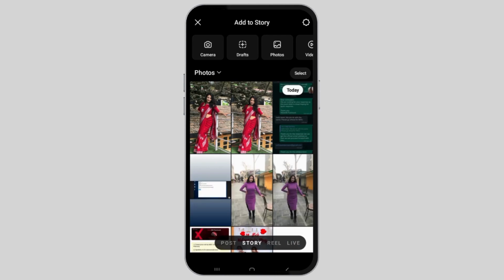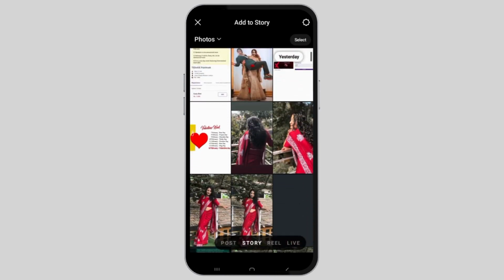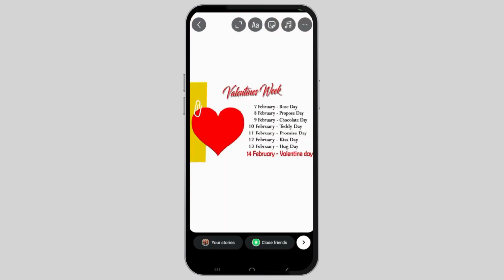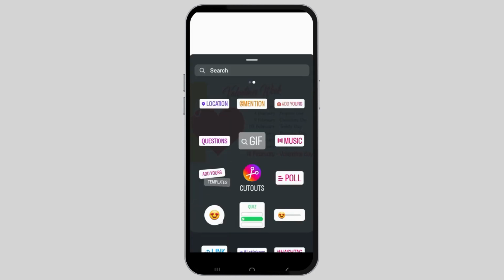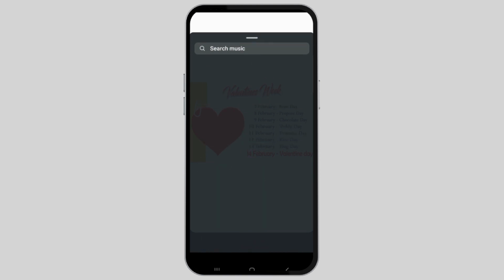If you like to put any of the photos and put any of the music there, you have to go to the option of the photos and you have to pick up a picture that you want to post, and you can also put a story music out there. Now to put it, you have to go to the option of the sticker on the upside, and after that tap on the sticker option out there, and you can see the option of the music on the right side. You have to tap on the option of the music.